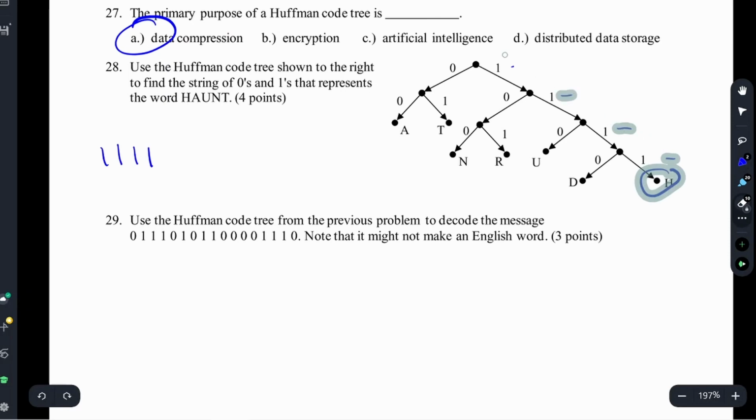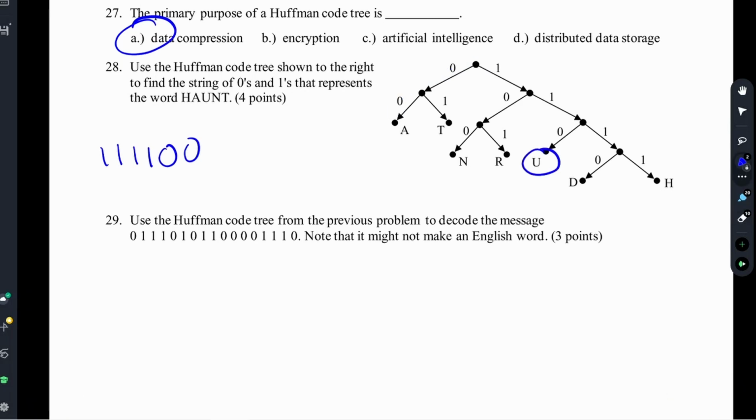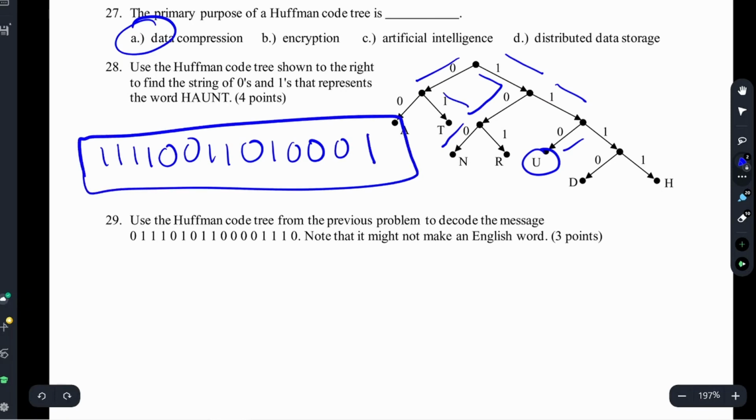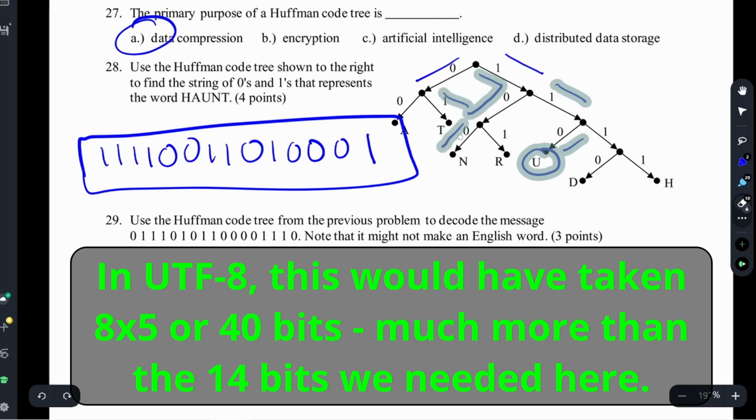All right, next letter is A. Where are we going to go for A? In order to get to A, we have to go down 0 and then go down 0. So that will be 0 and 0. Next letter is U. U is down here, and to get to U, we have to traverse 1, 1, 0. To get to N, we have to go 1, 0, 0. To get to T, we have to go down 0 and then 1. So this string right there is what you need to follow or traverse in order to spell out the letters in haunt with this encoding.